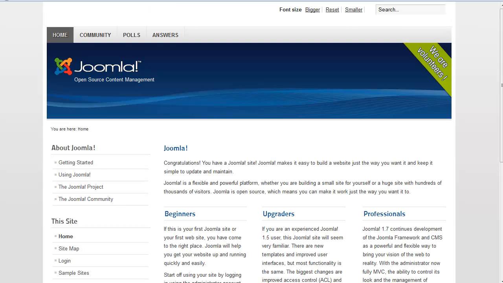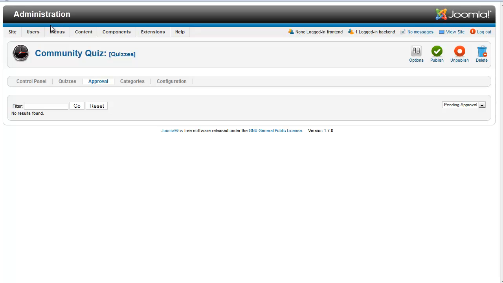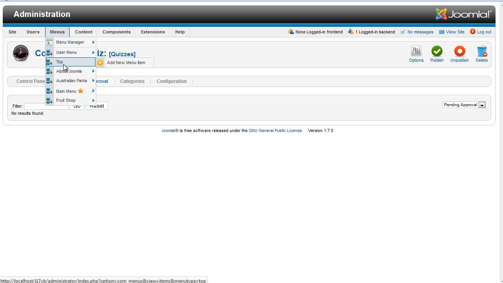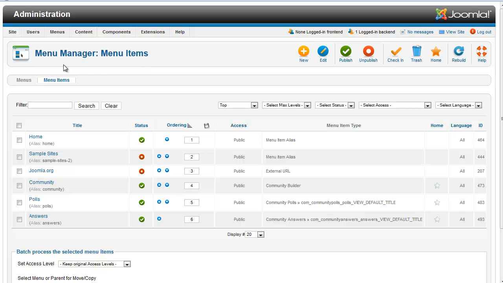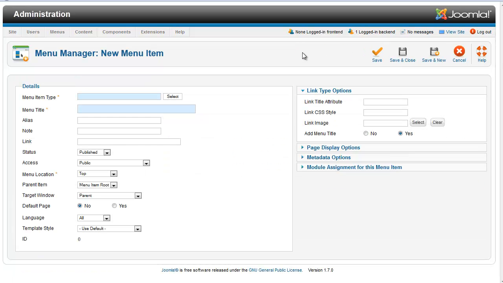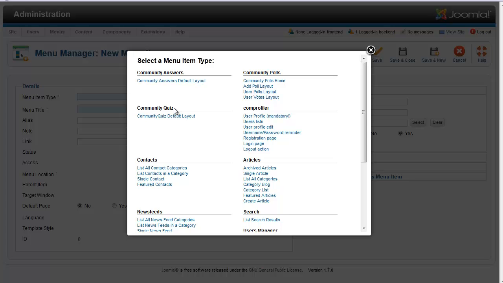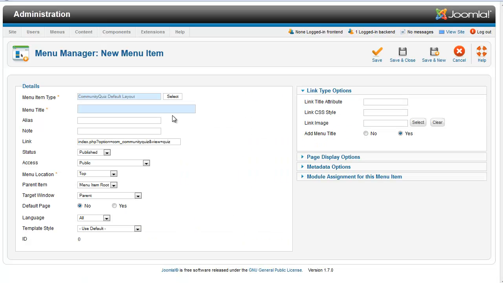Now before going to the front end page, let us configure the menu items so that we can see the component on the front end. Go to the menus and select the menus, then click on the new button to create a new menu item in the selected menus, and select the component Community Quiz default layout, enter the menu title in the menu title option and save.